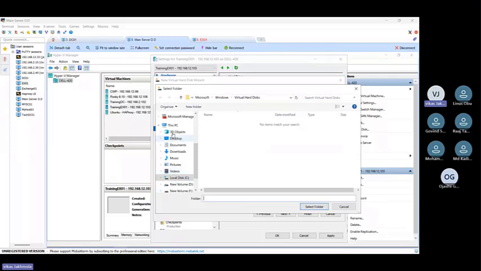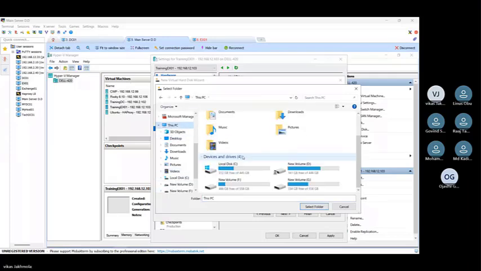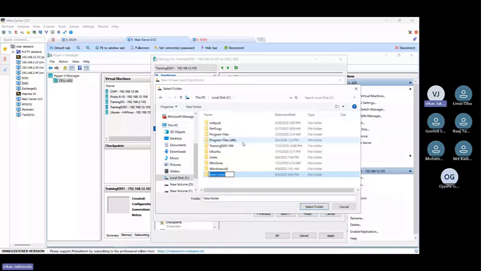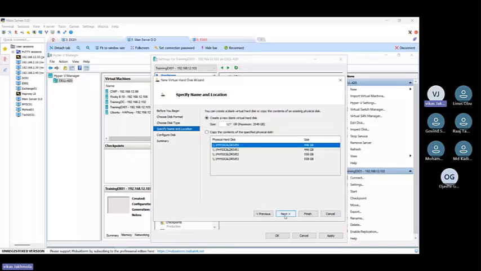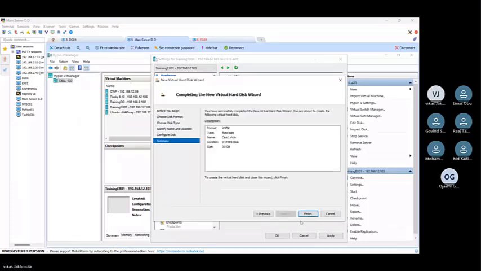Let me see where I have the space. Okay, we have space in the C drive, and I'll say exchange disk EX01 disk. So I'll put it here and we'll click on next. I'll make it like 30 gigs. Click on next and finish. It created the new drive to this Exchange 01, and I will create one more drive.